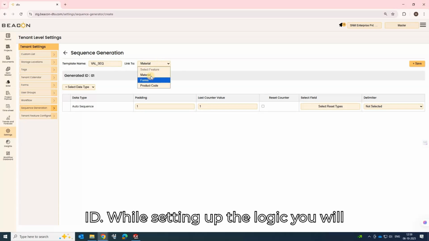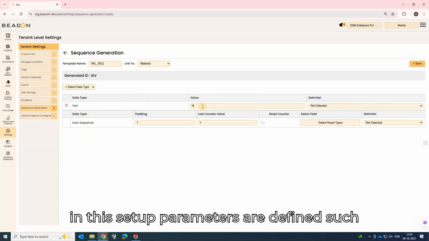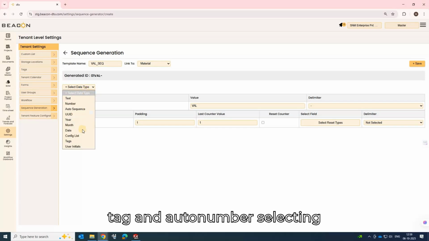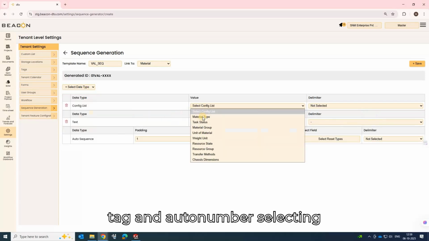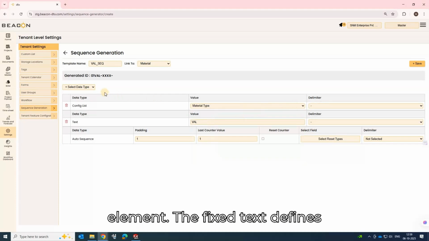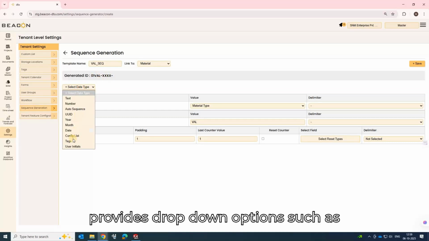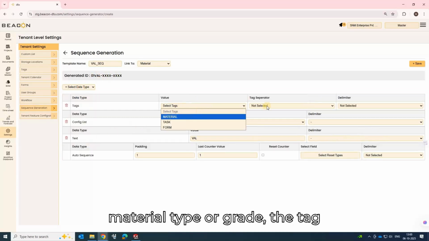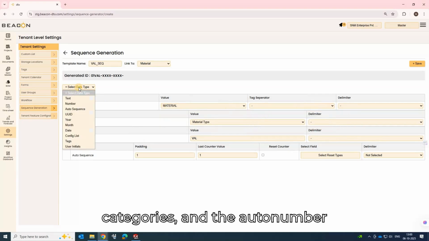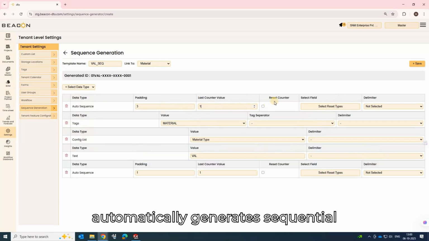While setting up the logic, you'll find various variable data types, but in this setup, parameters are defined such as fixed text, config list, tag, and auto number, selecting the appropriate data type for each element. The fixed text defines a constant prefix. The config list provides drop-down options such as material type or grade. The tag helps identify product or project categories, and the auto number automatically generates sequential numbering.